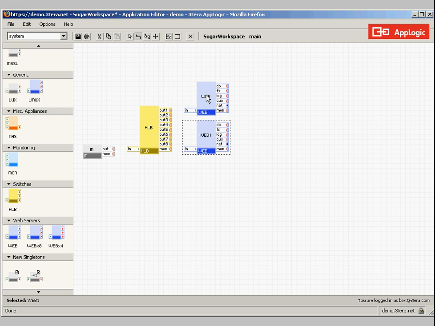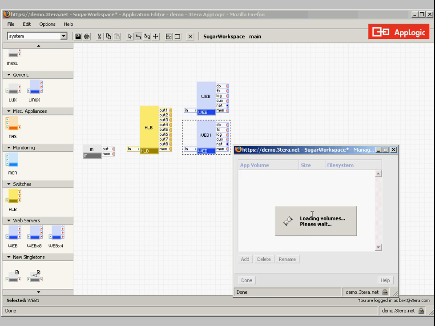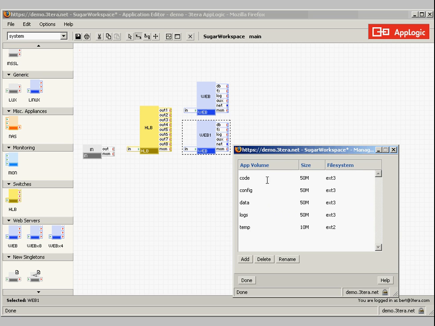And I need to give this some content. Right now, if I were to boot it up, it's simply going to show the under construction page in the Apache feather. So to give it content, I need to create a volume. So I'm going to go to Manage Volumes. And it's going to show me a list of the volumes that are part of my application. Now it's important to note that these volumes are specific to this application instance. This isn't a whole list of volumes on the grid.